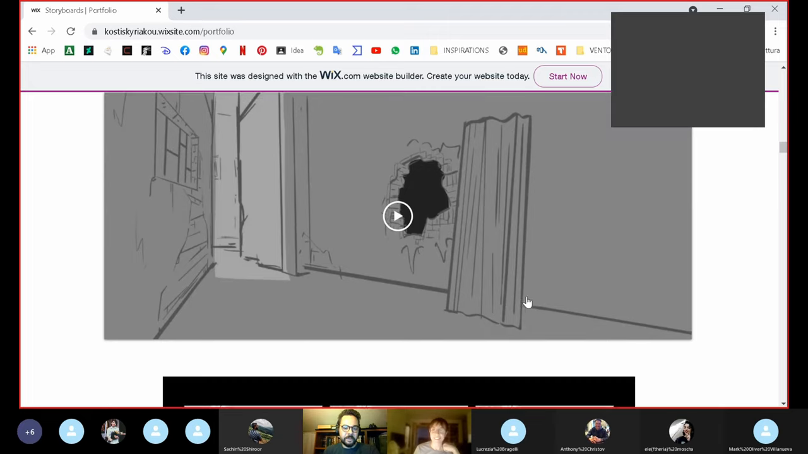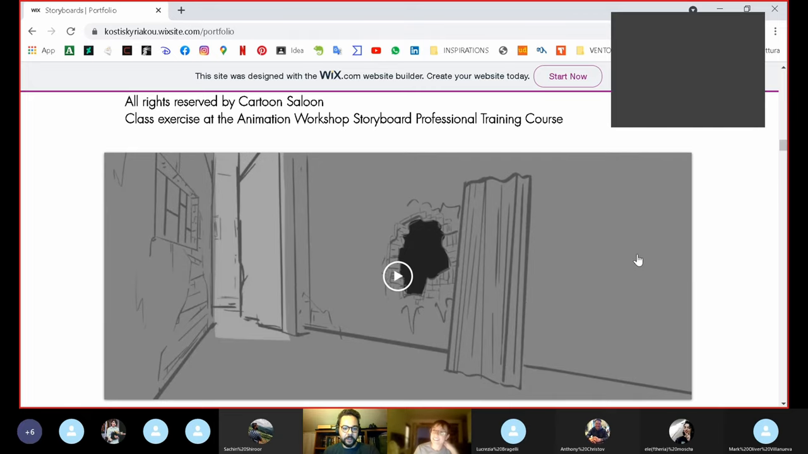Right. As I say, it's important to say that all rights reserved by Cartoon Saloon. This is a redesign. I didn't actually work for The Breadwinner, but they are the characters from the movie. One of our teachers in Cartoon Saloon was Giovanna Ferrari, who worked in the production of the film. So she let us use the characters and reimagine the scene from the script.